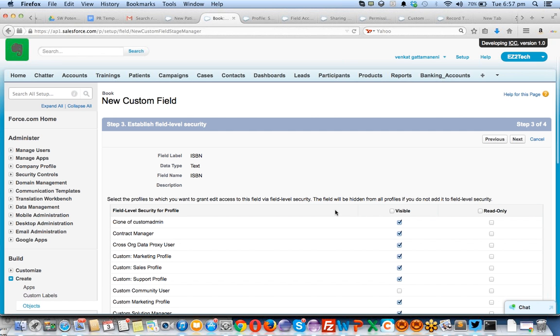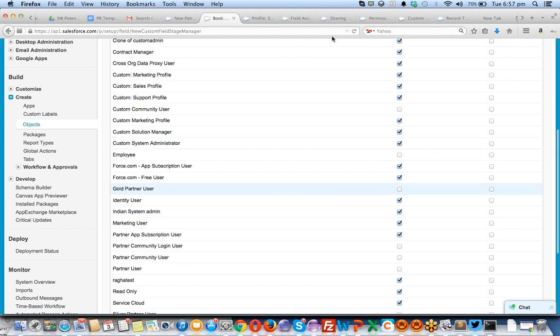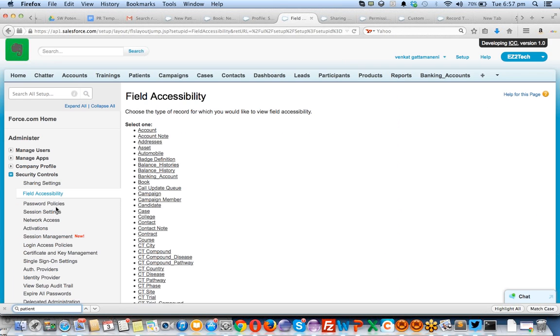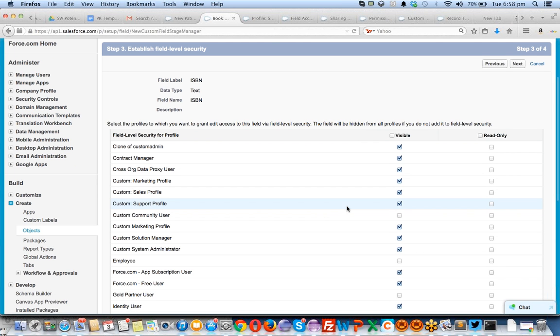So here is the visibility criteria, field visibility. Did you guys check it? The same thing I opened here in the security control section. Whenever you're creating fields, you can also set field accessibility. You can select it here. What is field accessibility? There are two options in field accessibility. One is visibility, the other is read only.